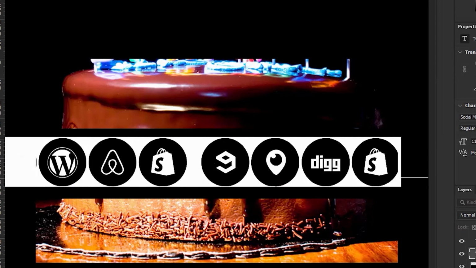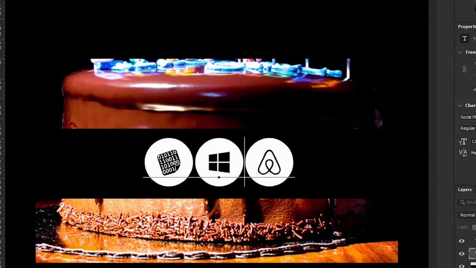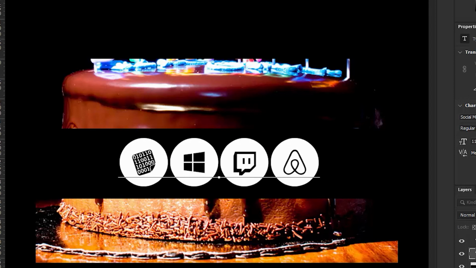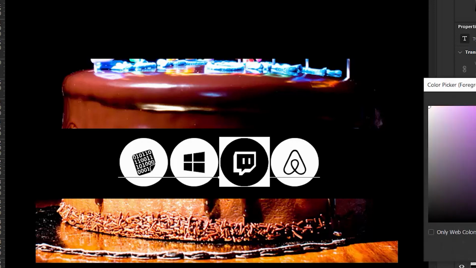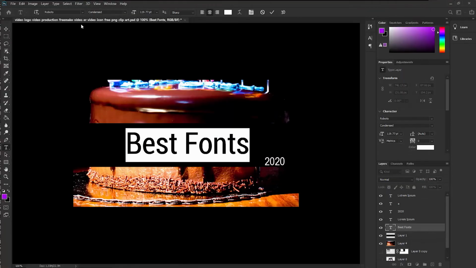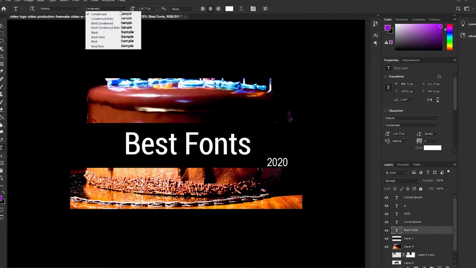So even if you don't like the other fonts, just the fact that you can use these and have icons or arrows for that matter, especially if you're somebody that likes to use logos and things like that in your videos. So that's all I wanted to show for you today.